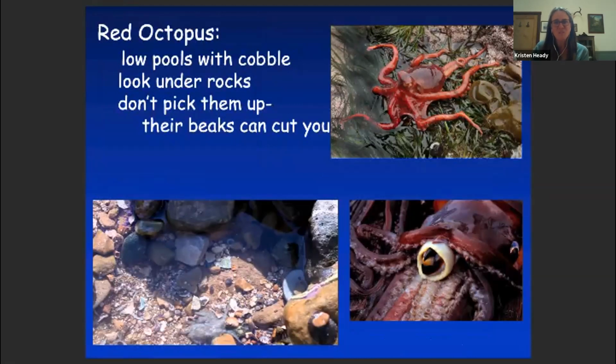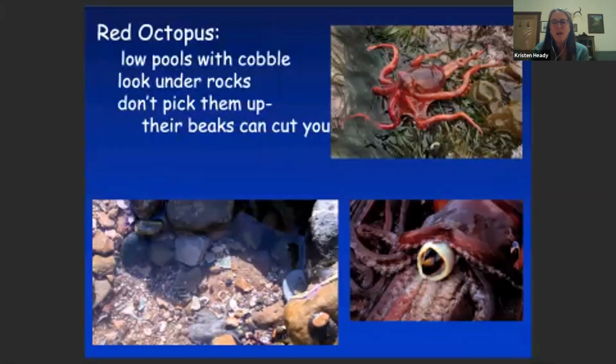Here's your octopus. So red octopus, their juveniles are found in tide pools. And so you might get to see a small baby red octopus. That bottom picture is perfect octopus habitat. And so you're going to be in the low zone. If you see a cobbly pool with dead things in it, like some shells in it, look around. There's an octopus right there, which is pretty camouflaged.